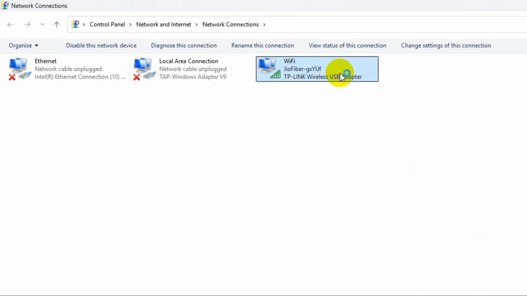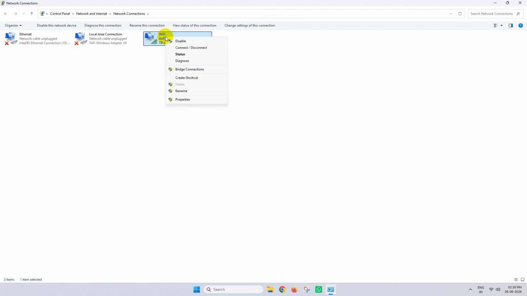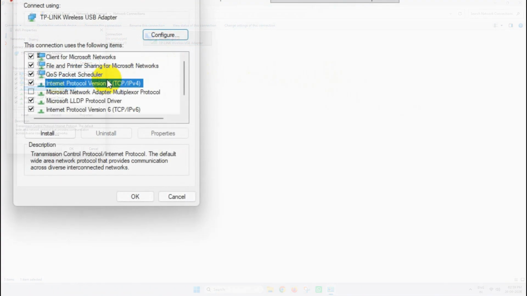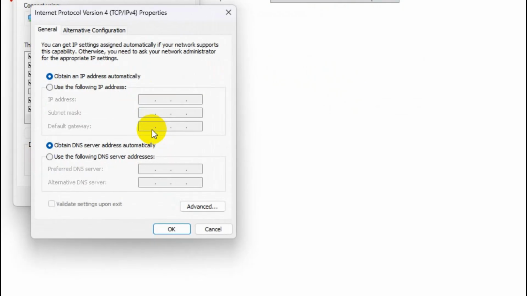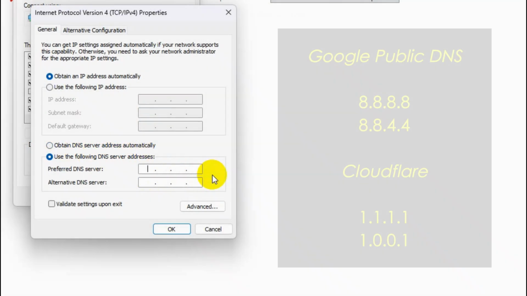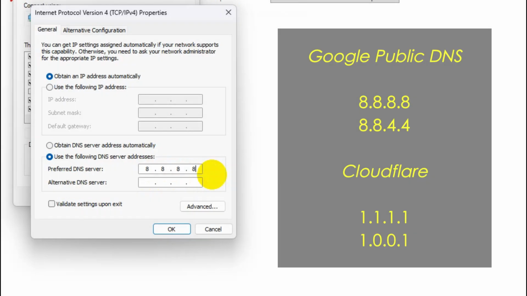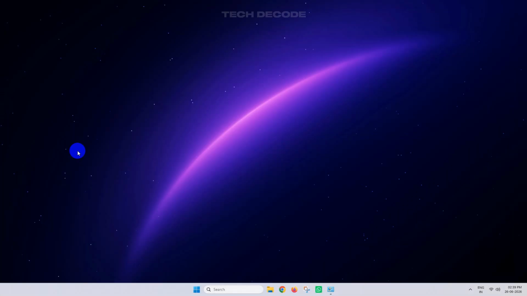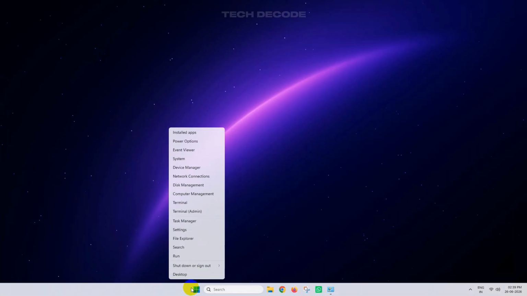Come back here again. Go to the properties of the network your PC is currently connected to. Then select IPv4, go to its properties. Then select this option and here fill out any of the DNS servers you see on the screen. Once done, save the change, close everything and restart your computer and see if the issue gets resolved or not. If it doesn't, then proceed ahead with the next step.